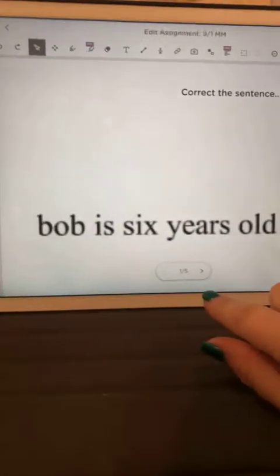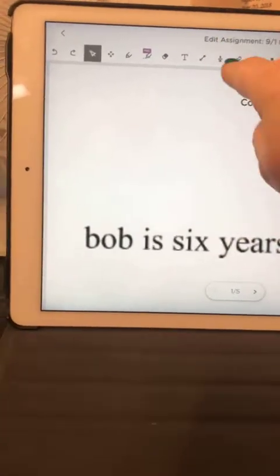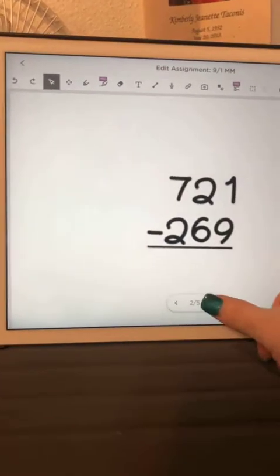Bell ringers are how I started using this in the first place. I wanted five problems: an add, subtract, multiply, and divide. When I had my students start doing bell ringers, I would usually do about five problems at a time. So the very first one says, correct the sentence: Bob is 6 years old. They use their pencil, and I could even tell them that if I want to, and they correct the sentence. The next one is just a simple subtraction.